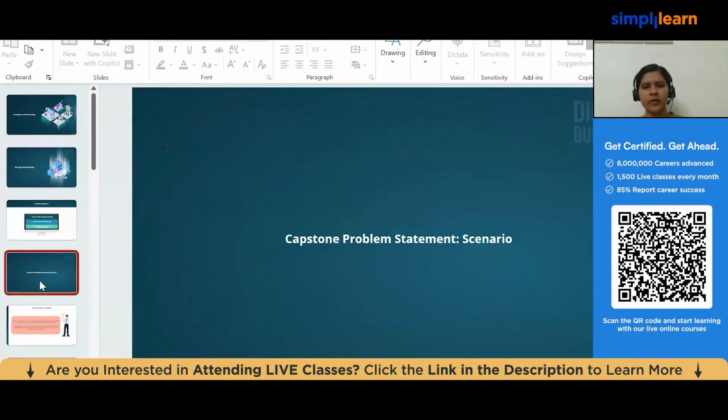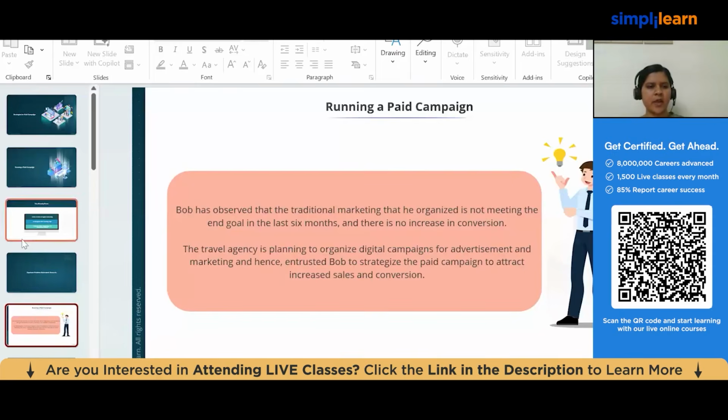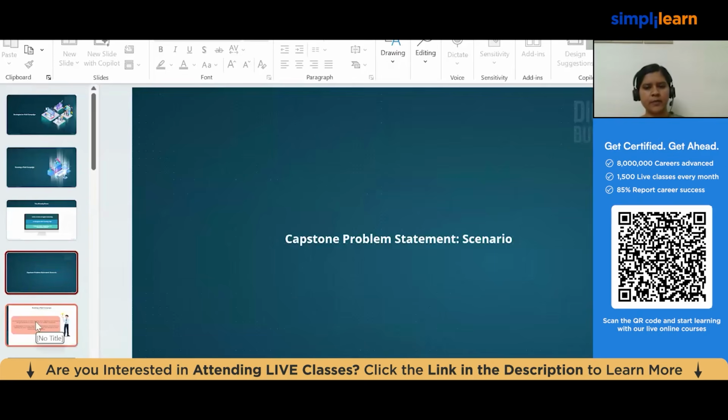So what we'll do today, as I mentioned, is go through the capstone and all the activities I mentioned within it, and wherever the Google Ads part is required, I'll be brief about it. I'll give you details in brief, so that within the activity itself we'll cover Google Ads as a topic. So yeah, let's get started, guys. Capstone problem statement scenario.